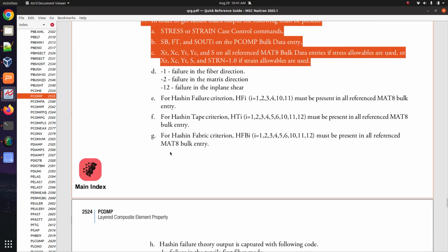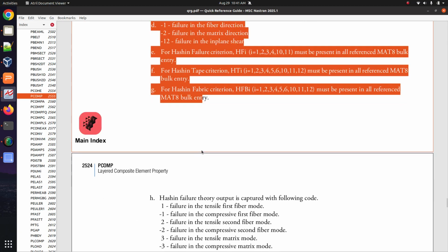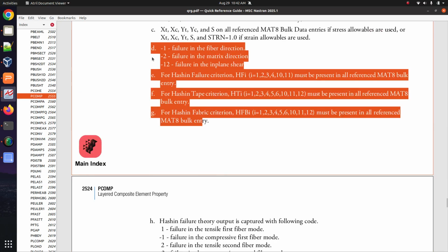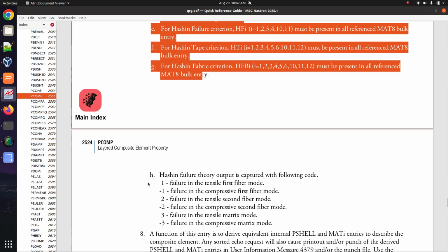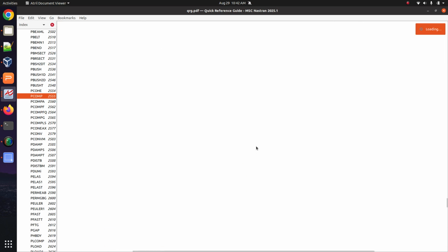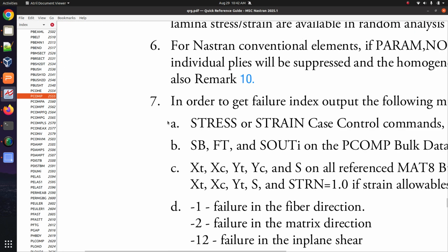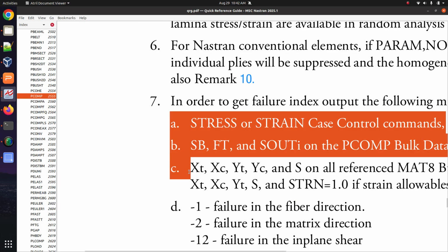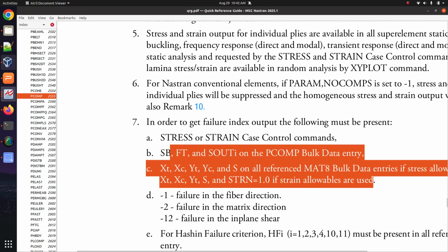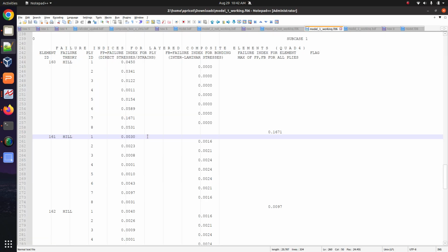Now, if you're using some of the Hashin failure theories, there are some additional requirements that you have to meet in order to get the failure indices. So that would be letters D, E, F, G, and H. So if you're using Hashin, make sure you satisfy these other conditions. But if you're using some of the other failure theories, for the most part, you have to worry about condition A or requirement A, B, and C. If you satisfy these 3 conditions, you are going to get failure indices like you saw in this video.